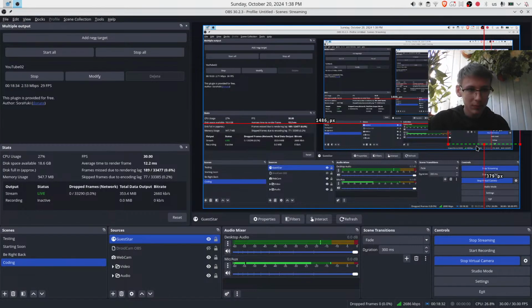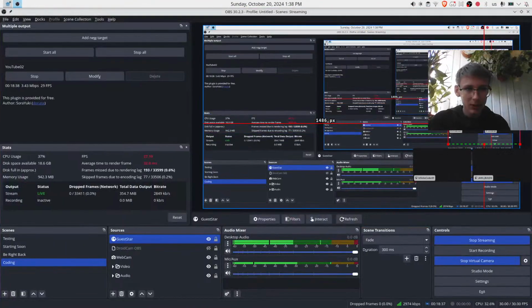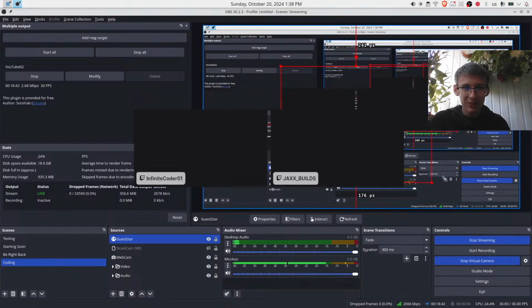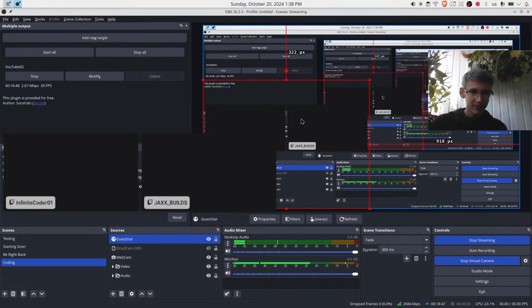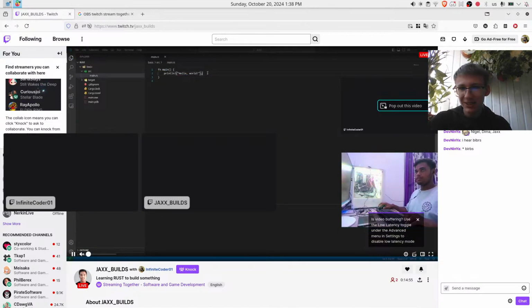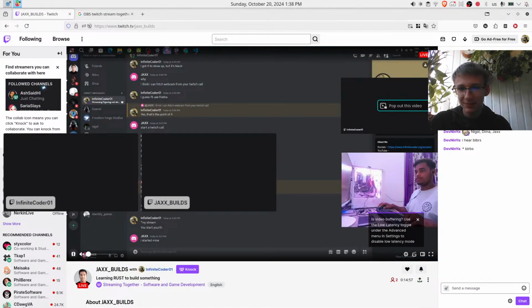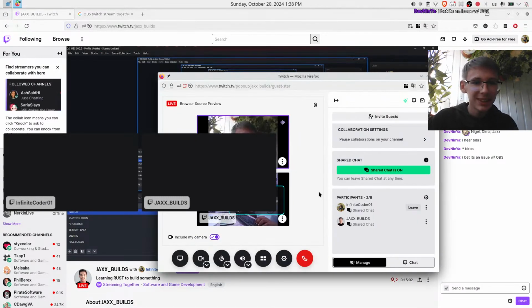Let me open Visual Studio, because I'm gonna learn. Okay, so the browser source works, but it doesn't show the video itself. I guess this problem won't be fixed unless I restart OBS at least. Yeah, it's an issue with NixOS, with OBS plugins on NixOS.